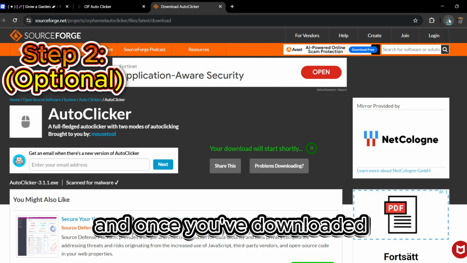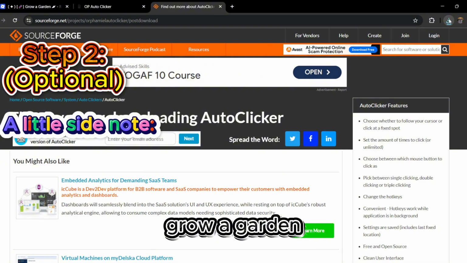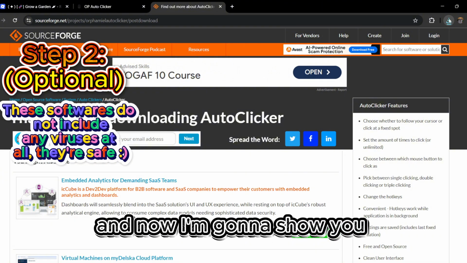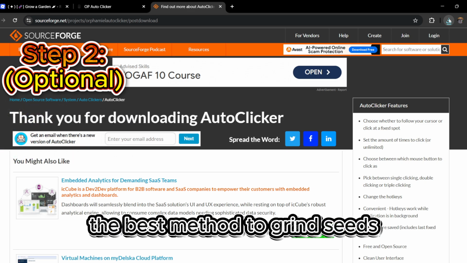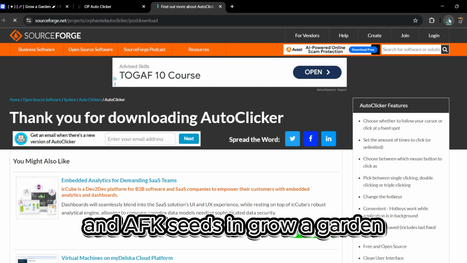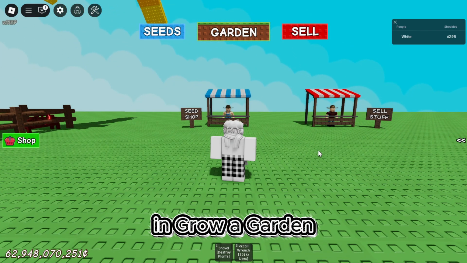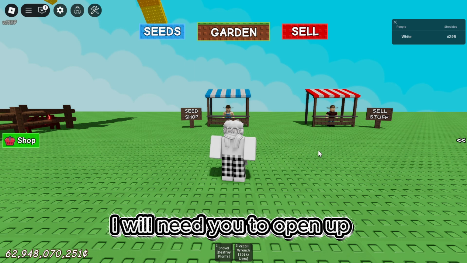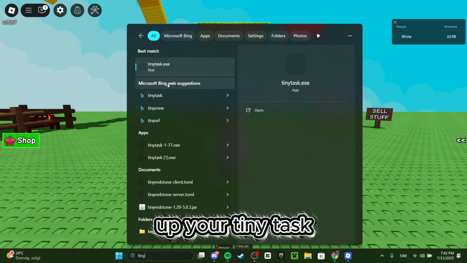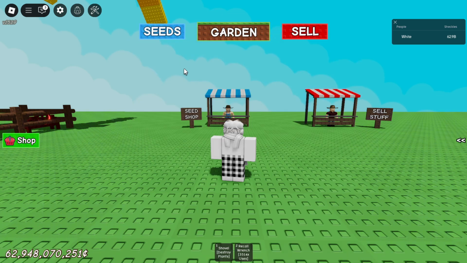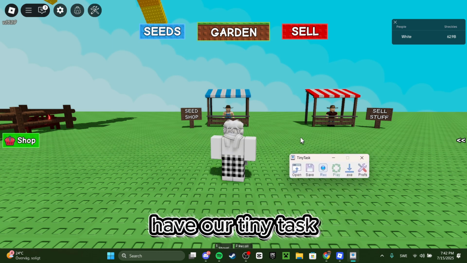And once you've downloaded the auto clicker, we're gonna go back into Grow A Garden, and now I'm gonna show you the strategy that I use and I also think is the best method to grind seeds and AFK seeds in Grow A Garden. Okay, so now that we're back in Grow A Garden, first, you're going to need to open up your Tiny Task right here. There we go. Here we have our Tiny Task.